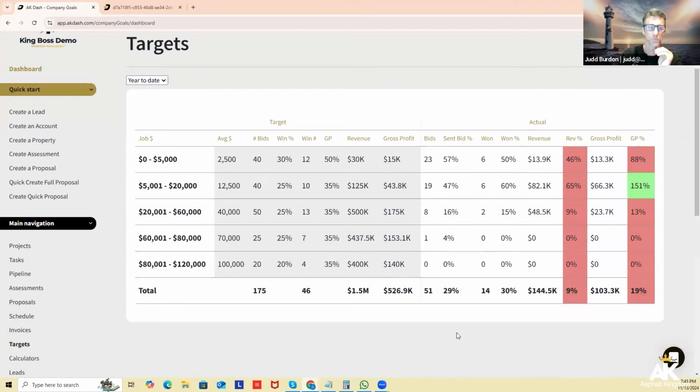Rock and roll. Should I zoom in here? It's perfect.